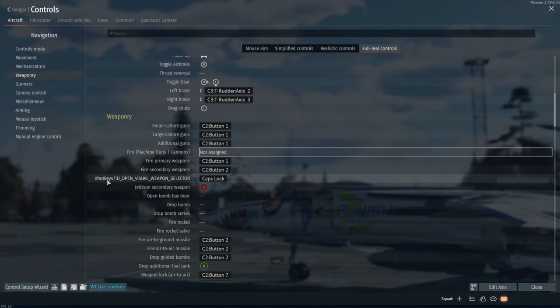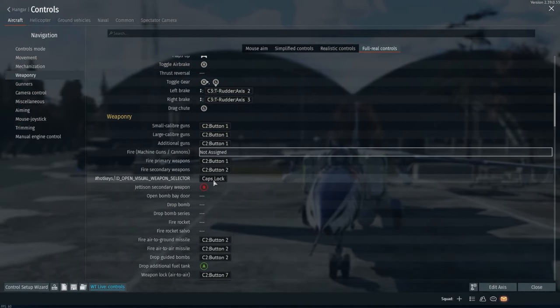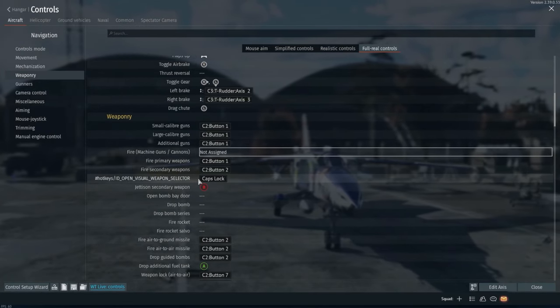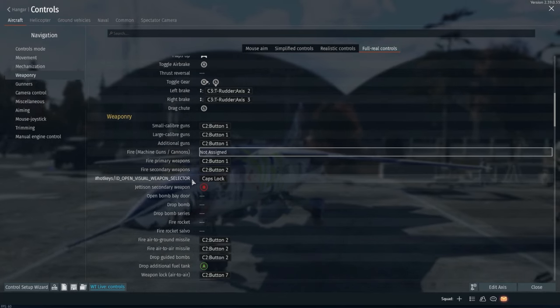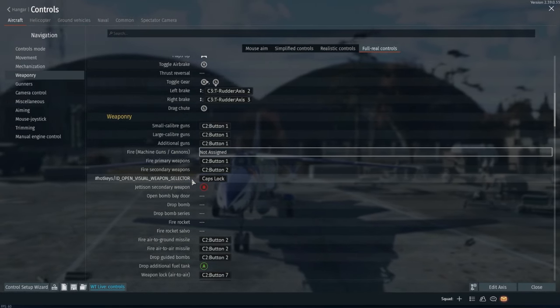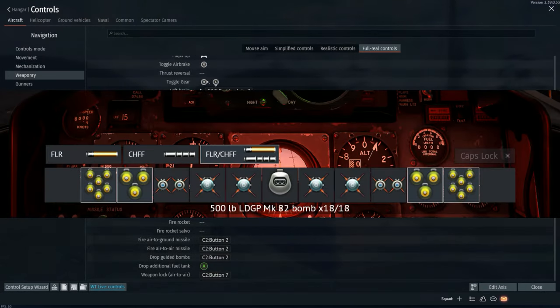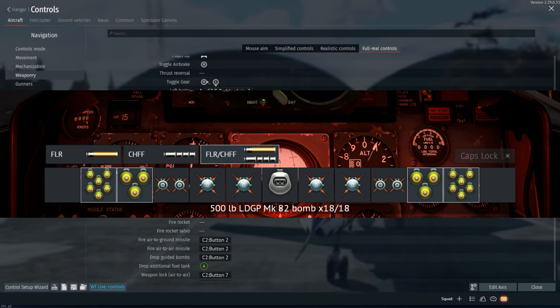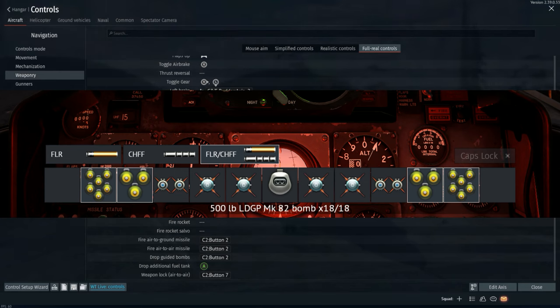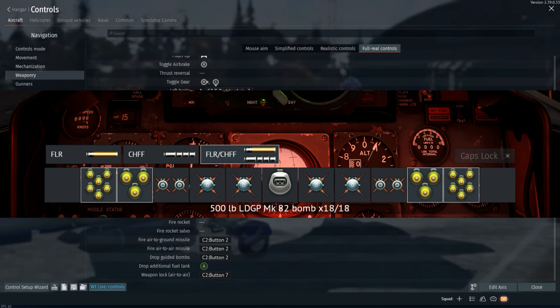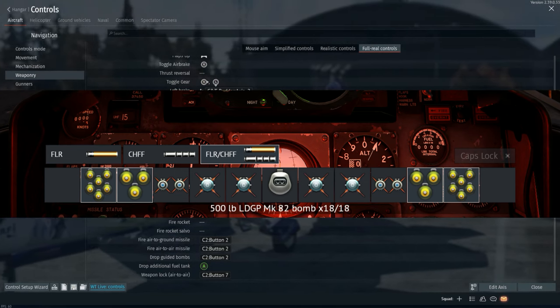This weird ID open visual weapon selector. This is a new feature they added to the game last update, not Fighting Dragons, the one before it. Press this and a menu like this will appear. From here, you can choose what secondary weapon that is on your aircraft you want to select to use while in mission.